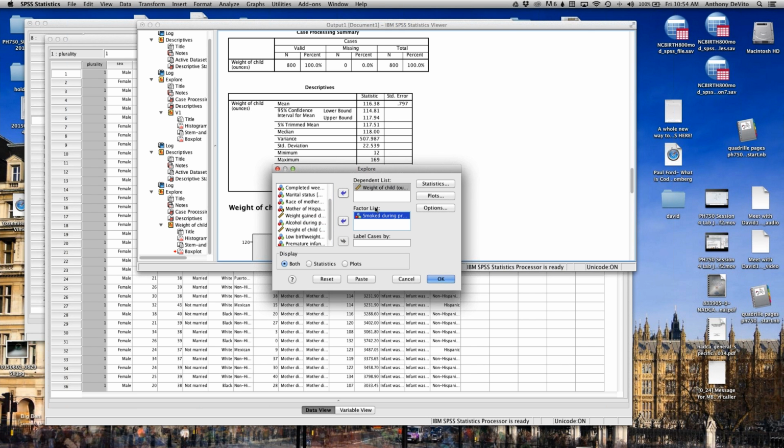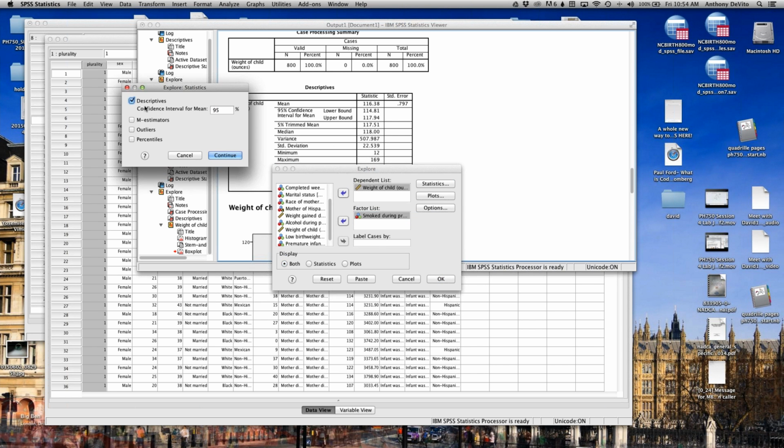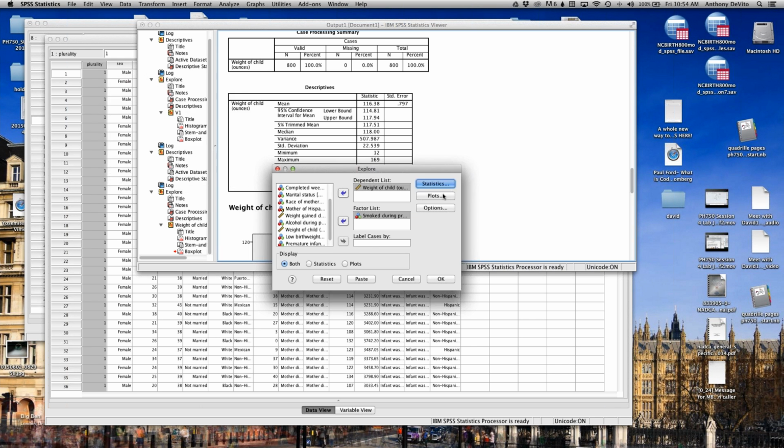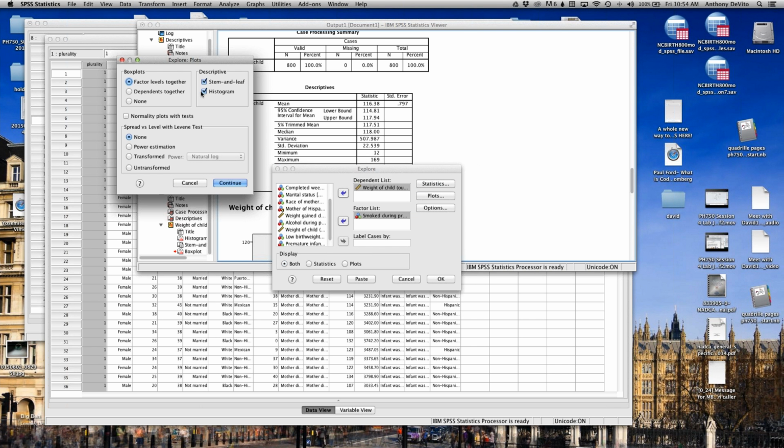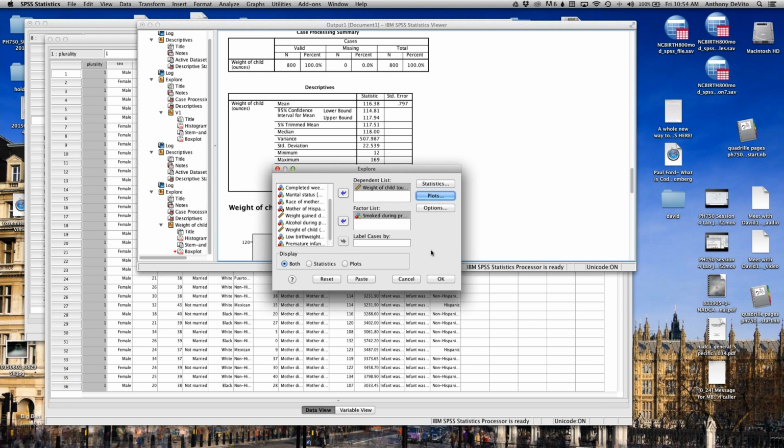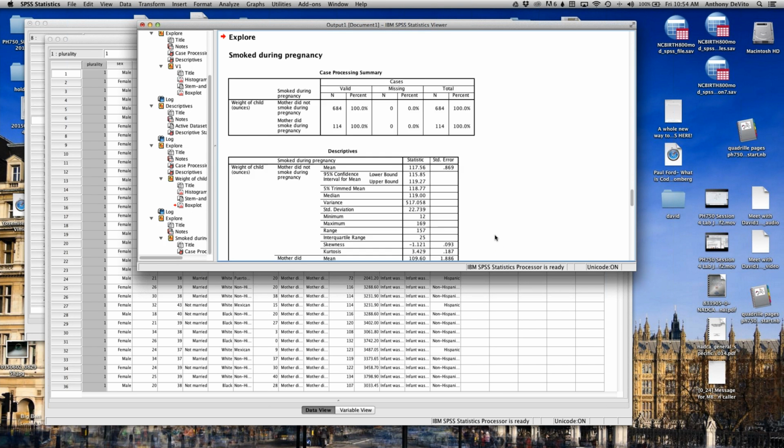Now it's going to break up this data into the mothers who smoked and the mothers who didn't smoke. Again, I'll check this. It's already checked off the descriptive statistics. I'll check this. It's already checked off a histogram. And it automatically does box plots when you go into Explore, so I don't have to worry about that. It displays both. I'm going to click OK, and it's going to come up in the output window.